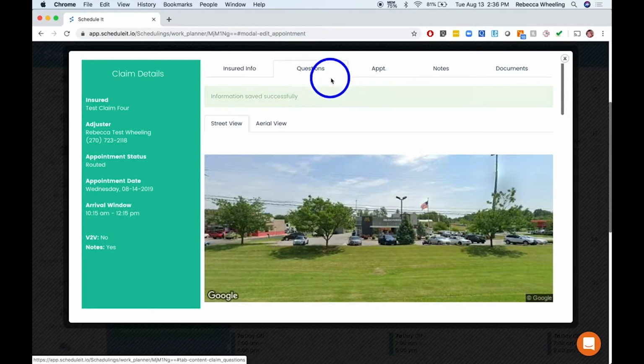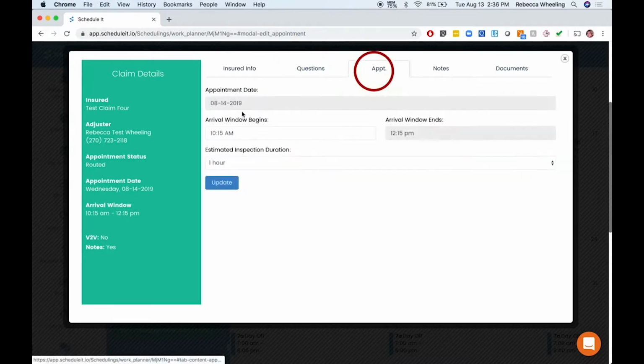Now, I got the claims questions updated. Here's the appointment information. They're on the schedule for 8:14. Arrival window begins from 10:15 to 12:15 because we put that we wanted an estimated 1 hour inspection and we wanted a 2-hour window, okay?